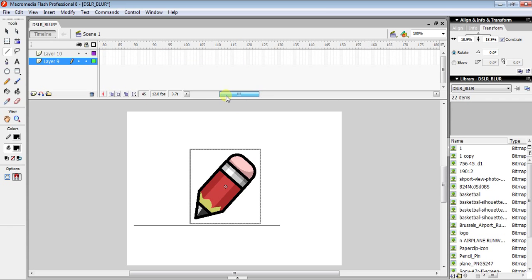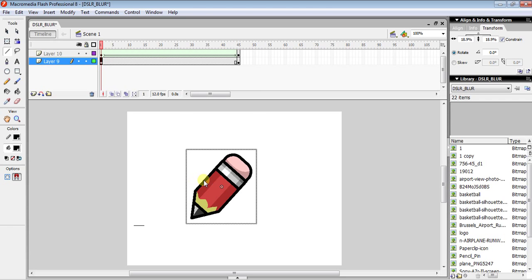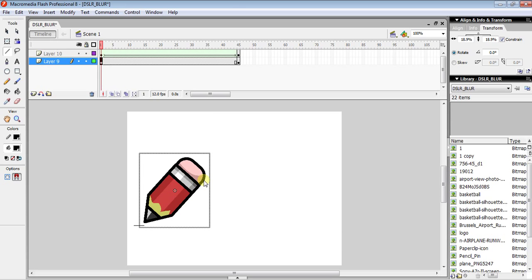And the next step, I have to click on the first frame of the pencil and make my pencil as where it was, and it should be just like that. If your cursor keys on the keyboard don't work, then you have to click on selection tool, so it will work quite well.